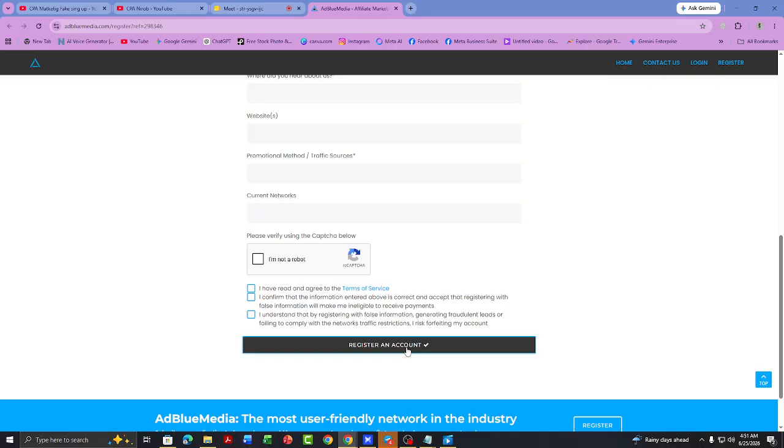Make sure all the information you provide is accurate and genuine. After completing the form, submit your application and wait for the review process. In some cases, the Adbluemedia team may contact you for additional verification. Once your application is approved, you'll receive a confirmation email and gain access to your publisher dashboard. That's it, your Adbluemedia account is ready to use.